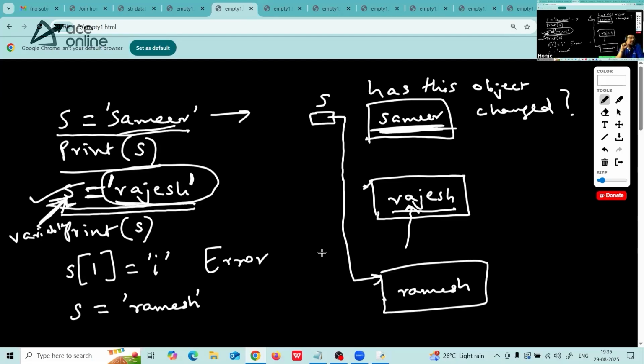This is what immutable is. I have seen a number of students in competitive exams, when this question is asked, is this possible, S is Samir and S is Rajesh, they say no, it is not possible, because they have the idea that a string cannot change. But a string can be assigned a new value. I hope everybody has followed.